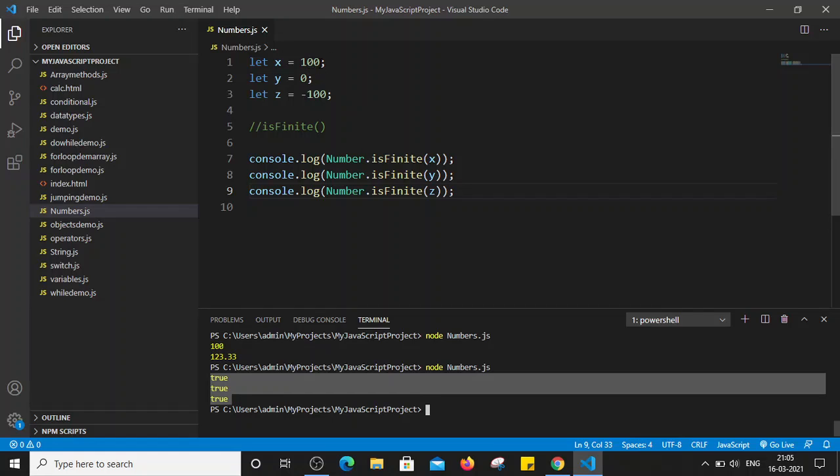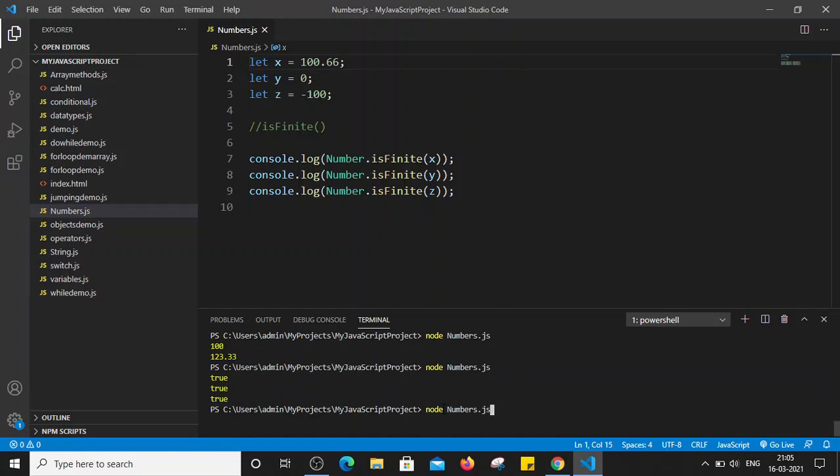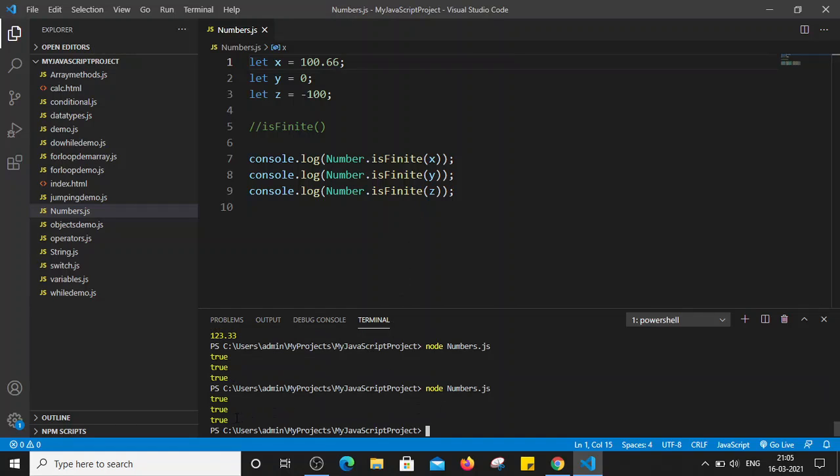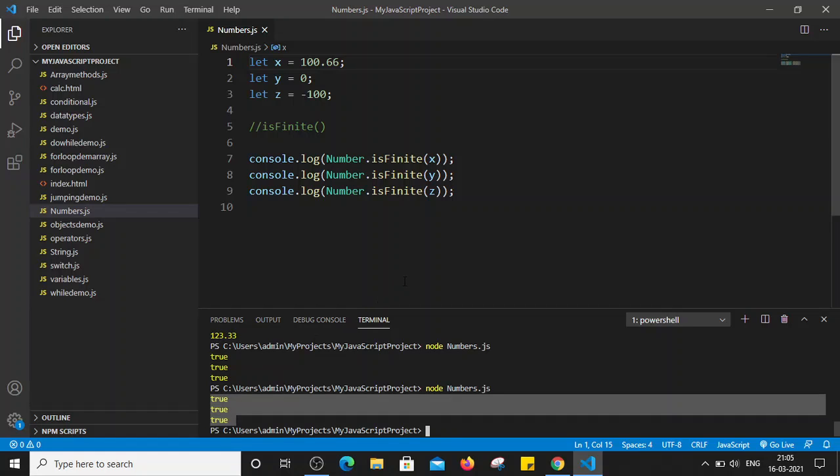Similarly, now let's change the value of x a little bit. I am going to use some decimal value. We have to understand that a decimal value is also a finite value, so this time it will also return all the values as true. Now let's change the values of x, y and z. Now I am going to use let x is equal to 10 divided by, let's say, 0.